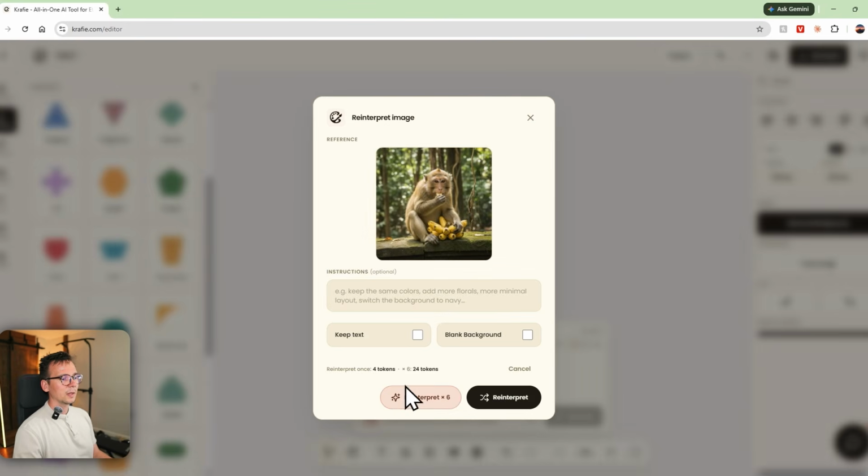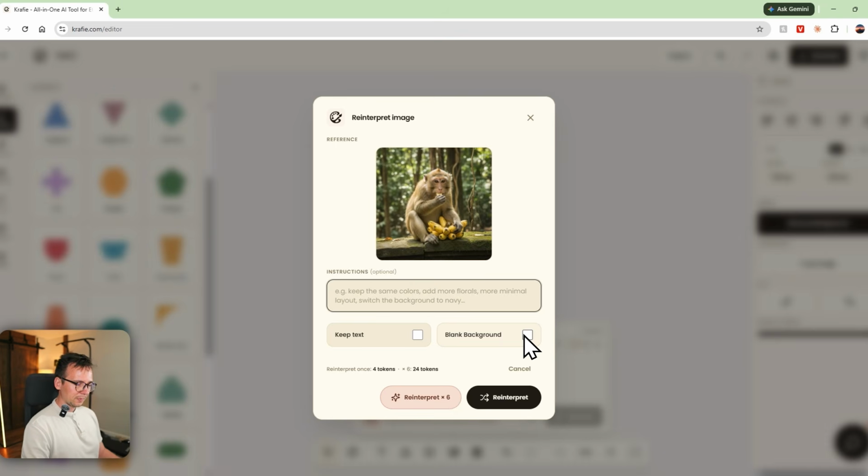So you can just click on it, and you can give special instructions. I'm not gonna give any special instructions. And if there's text, I can keep the text. And if I want to have a blank background, not transparent, but blank, like white or fake transparent background, because not every AI model supports transparent background, so it's not gonna work. But if you want to keep it on a blank background, you can select it. You can also give special instructions, like you want the monkey to, I don't know, eat apples, for example, instead of bananas. You can do it.